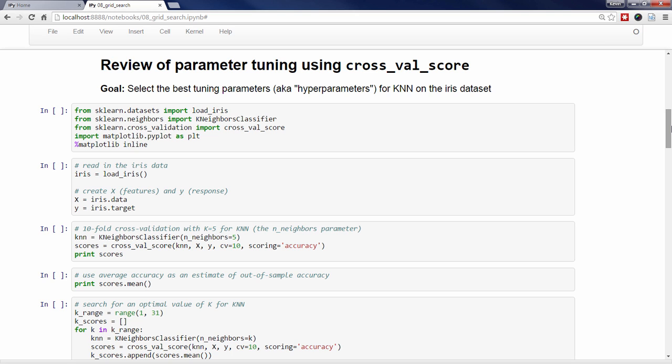Let's now review how we used the cross_val_score function in the last video to select the best tuning parameters. It's important to understand this code because it will help you to understand the role of GridSearchCV, which I'll be covering in the next section of this video. In this case, we were trying to select the best value for k for the KNN model when predicting species on the iris dataset. We'll start by importing the relevant functions and classes, and then creating the feature matrix X and response vector y.